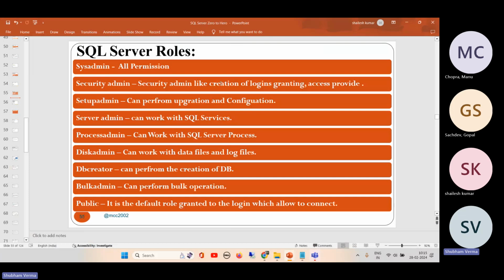DB creator can create a database on the database server. Bulk admin can perform bulk operations at the server level, not the database level. That means it is a server level permission. Public is by default a role granted to log into the server, to connect to the database server. Every login has by default the role public.